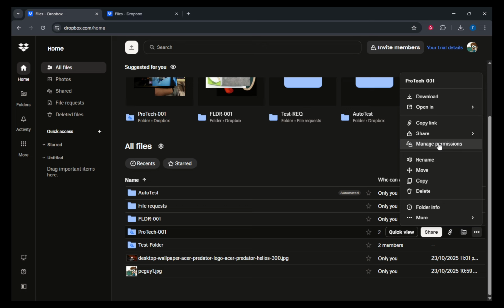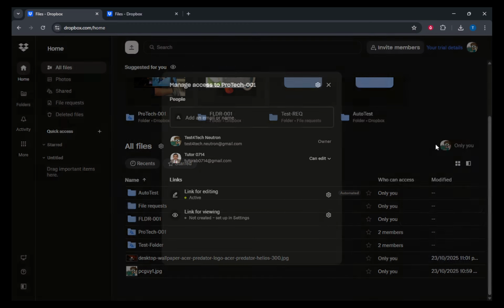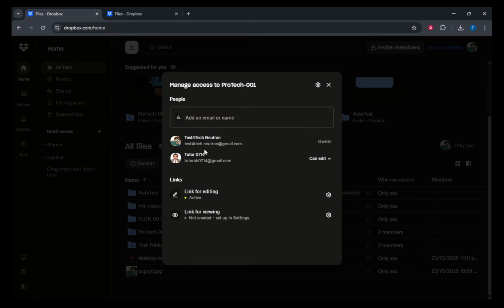Now that you're on the Manage Access page, you'll see a list of all the people or groups who currently have access to your shared folder. It's here where you can begin to adjust their permissions. You'll see a drop-down menu next to each person's name, allowing you to change their access rights.